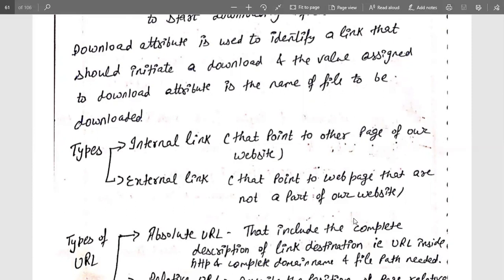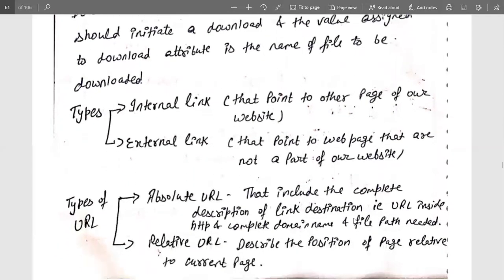But an external link points to a web page that is not a part of our website. That means we want to switch from one website to another website, not within a single website. So this will be done with the help of external linking. For external linking, we must refer to the actual and original path, from the root node to subdirectories and subfolders, etc.